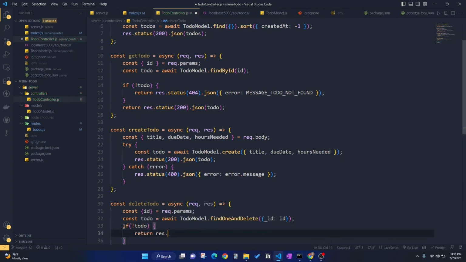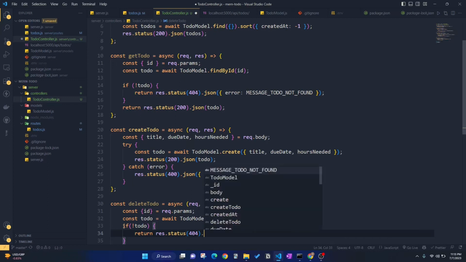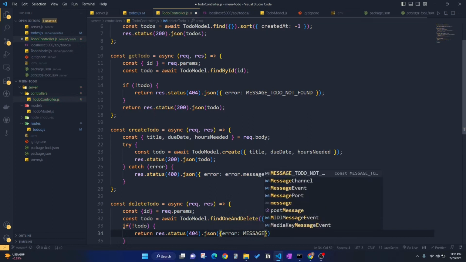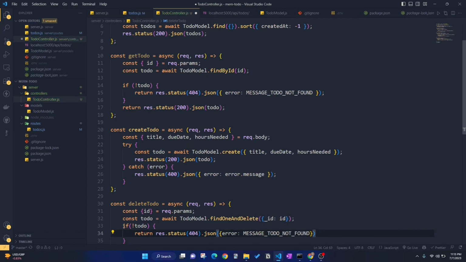So if we successfully delete a document, we will get a to-do. So if we didn't get a to-do, that means if the to-do is null here, then that means we couldn't find a to-do for the given ID. So I'll return a response with status 404 along with the error message, to-do not found.